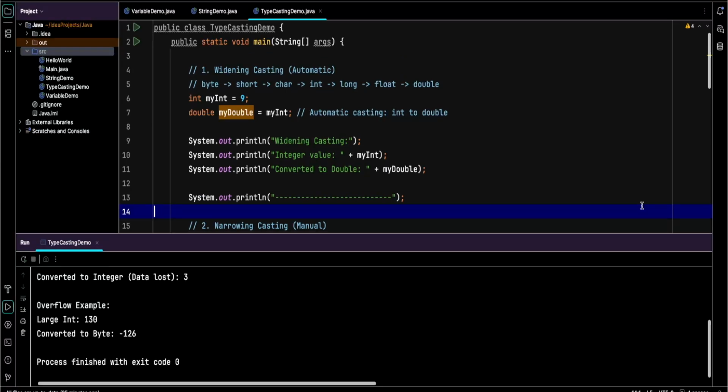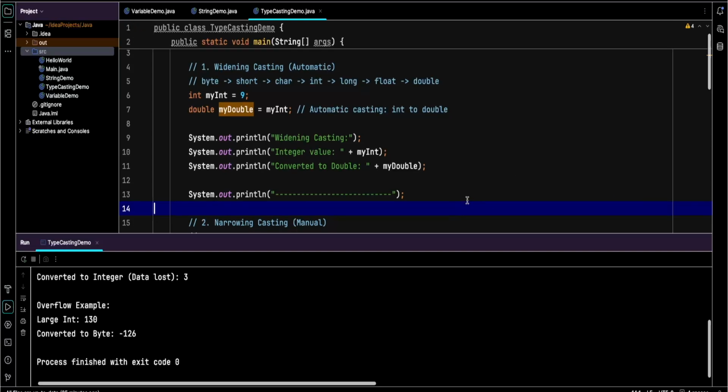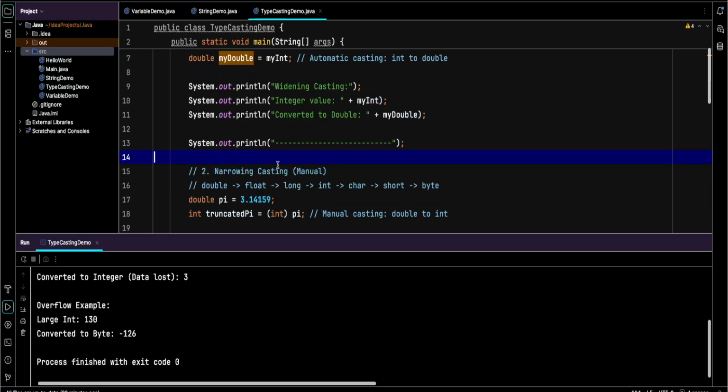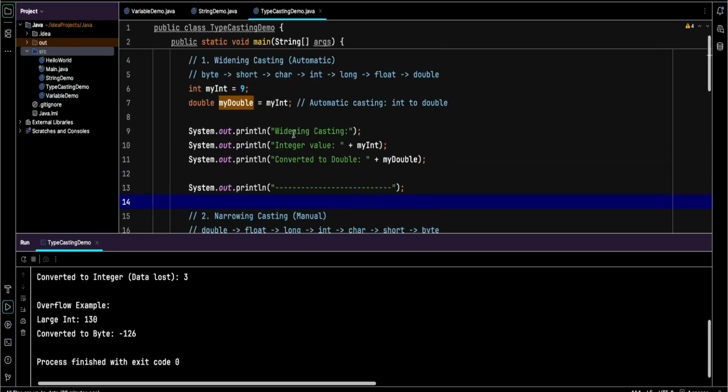So this is called widening casting or automatic casting. Automatically, your box will not fit otherwise, right? But with alterations you can do that. Those alterations are called narrowing casting or manual casting. So let us see the example.